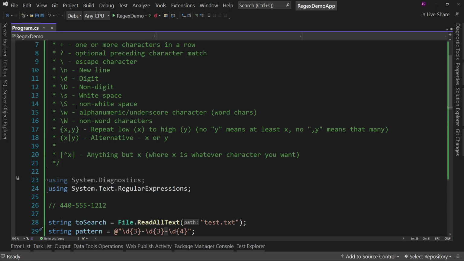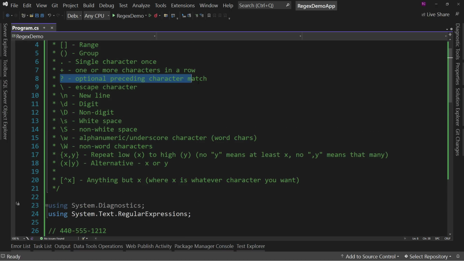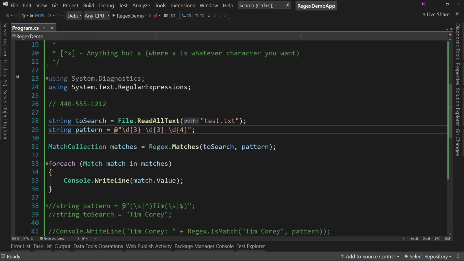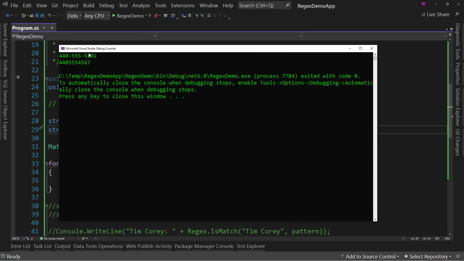And that's where this character right here comes in, the optional preceding character match, which means that if we put a question mark after our dash, we're saying it can have a dash, but it doesn't have to have a dash. Okay, so let's run this again. And now we see 2 matching numbers. We found the one that has no dashes, as well as the one that does have dashes.